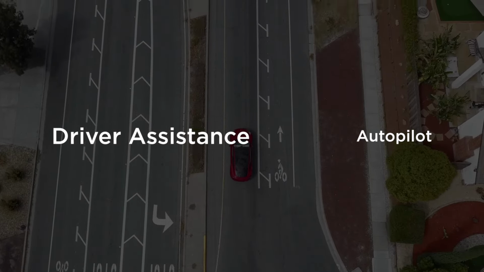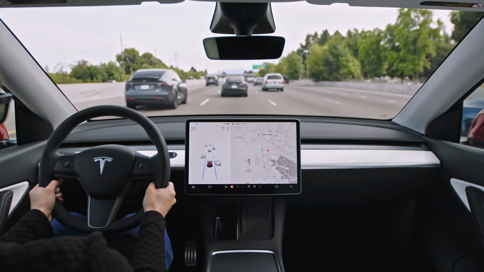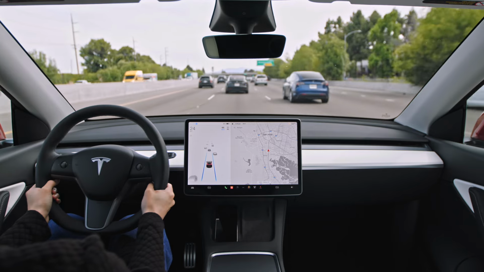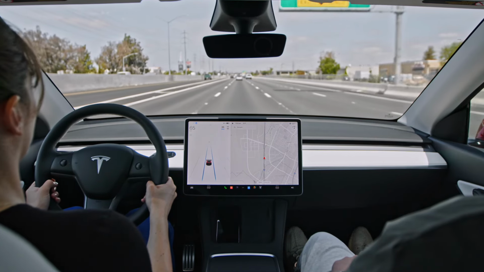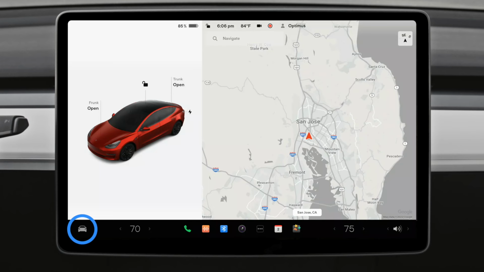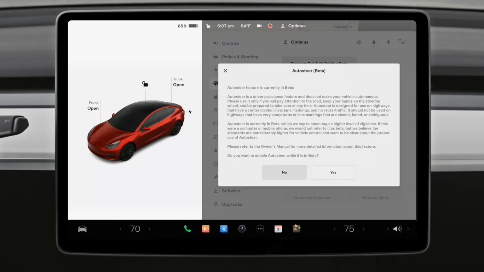Driver assistance features make your driving easier and more relaxing. Think of these like advanced versions of cruise control. As with traditional cruise control, you are always in charge of what your car is doing, and you need to be ready to act at any moment. Driver assistance features vary depending on your Tesla's configuration. Look for them on the Autopilot menu so you know how your Tesla is equipped, and so you can enable the features you'd like to use.